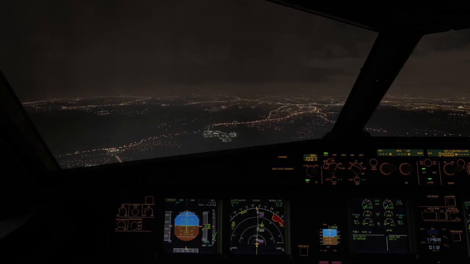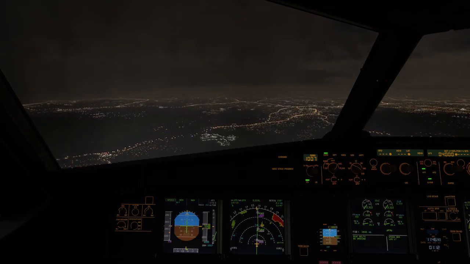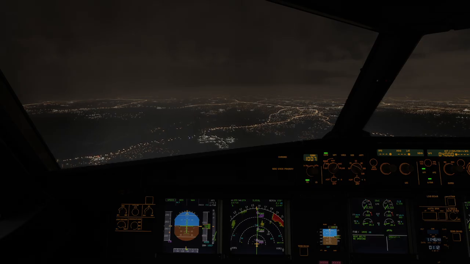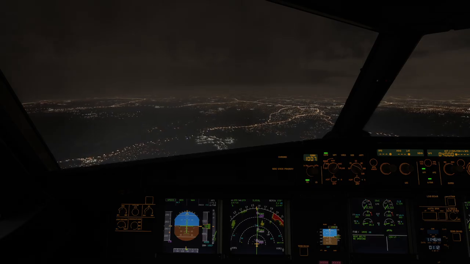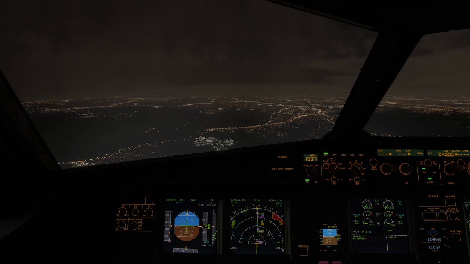Jetstar 21, cancel the STAR, cleared direct to Tonna, cleared ILS approach. Cancel STAR, cleared direct to Tonna, cleared ILS approach, Jetstar 21.